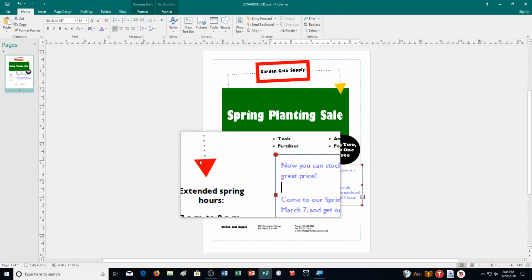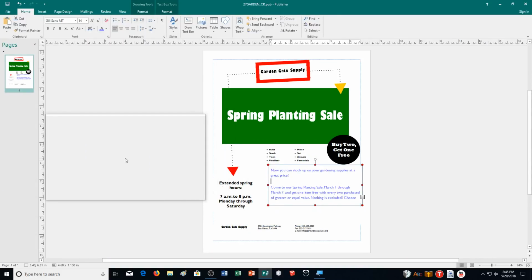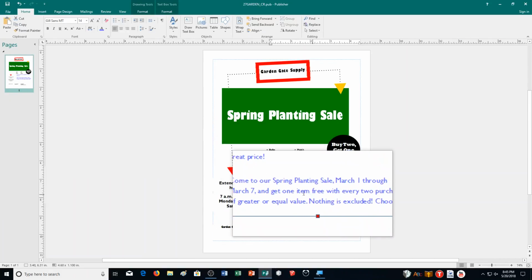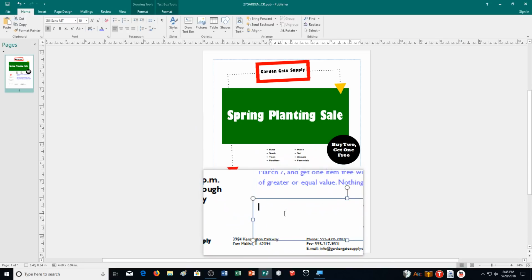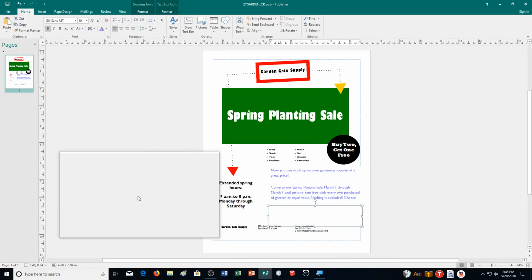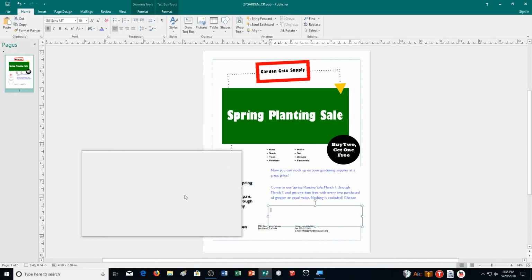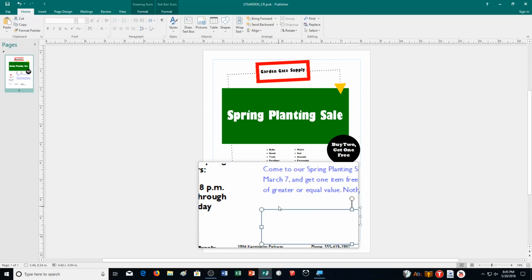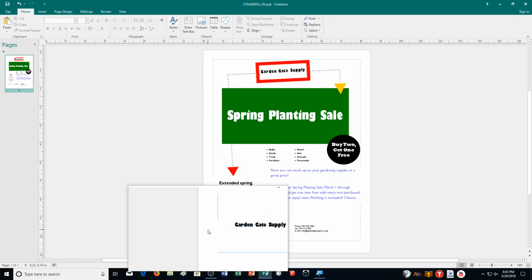Then it says delete the empty text box below the one from step number 4. So the one that it's talking about right down here, this text box, as you can see there, is the one we need to get rid of. So I click on the border of it, and push the delete button, and now it's gone.